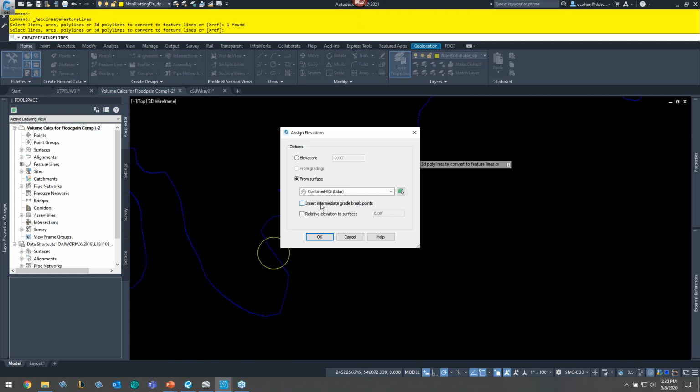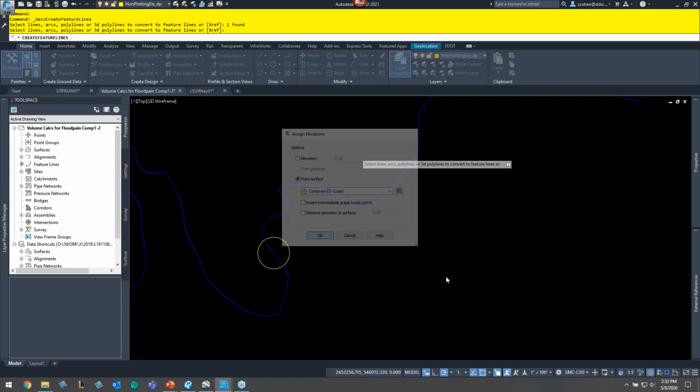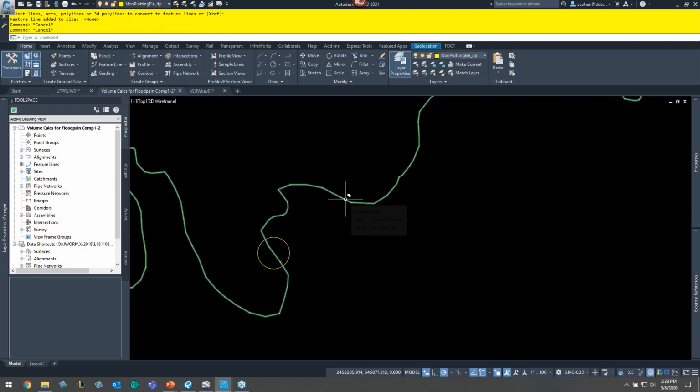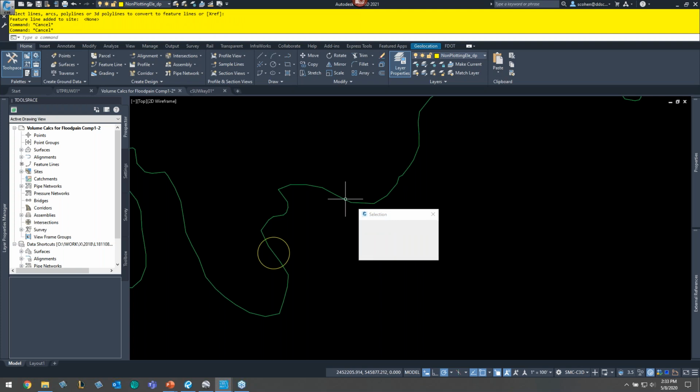Okay. All right. So basically, this is a really big surface. And the thing about LiDAR, it's every like 10 feet, they basically locate a point, and that's huge. So the surface is really big. We do not want intermediate grade breakpoints. It's going to be close enough to just get the vertices. So I'm going to toggle that off, click OK here. And here's my feature line. So what I can do is I can now select that feature line. It's going to be a little slow because there's a lot of vertices in this thing.